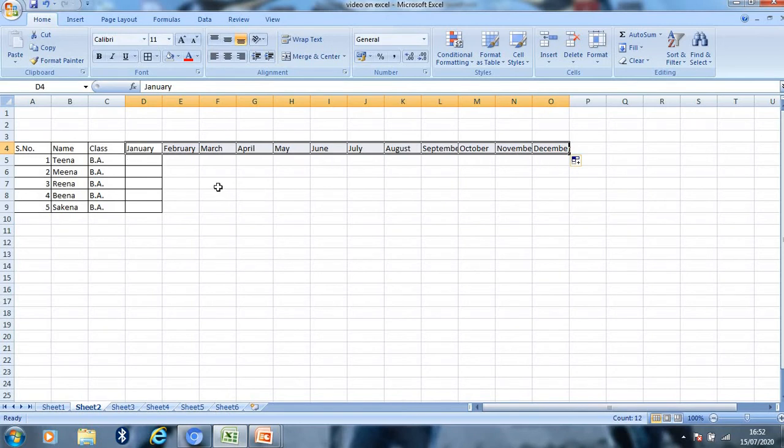Likewise, you can fill the names of the weeks and the dates. So this autofill feature of Microsoft Excel makes the task very easy.